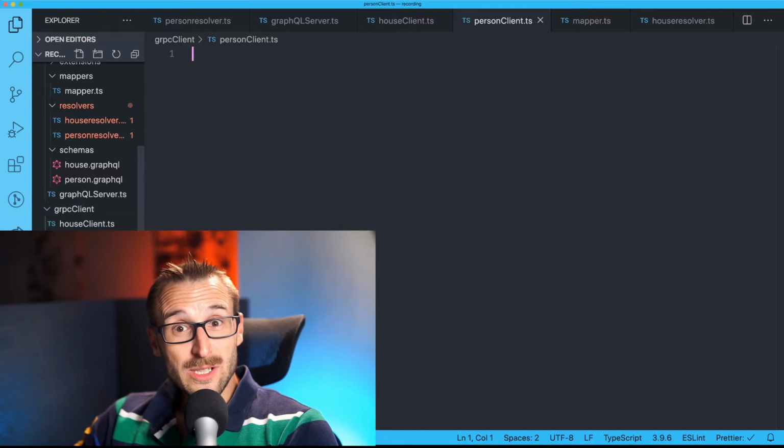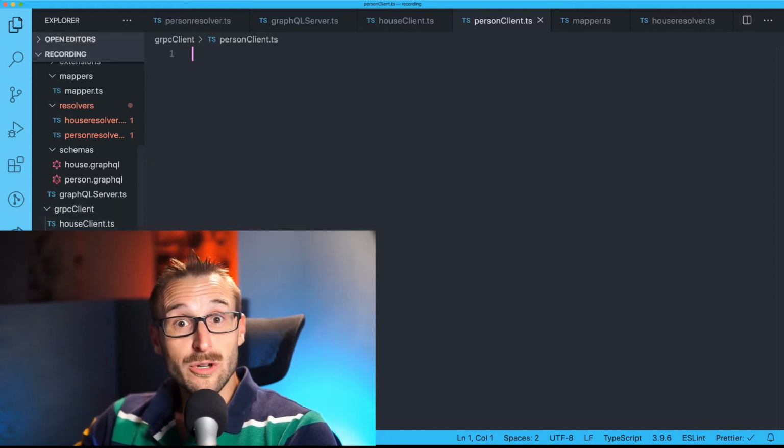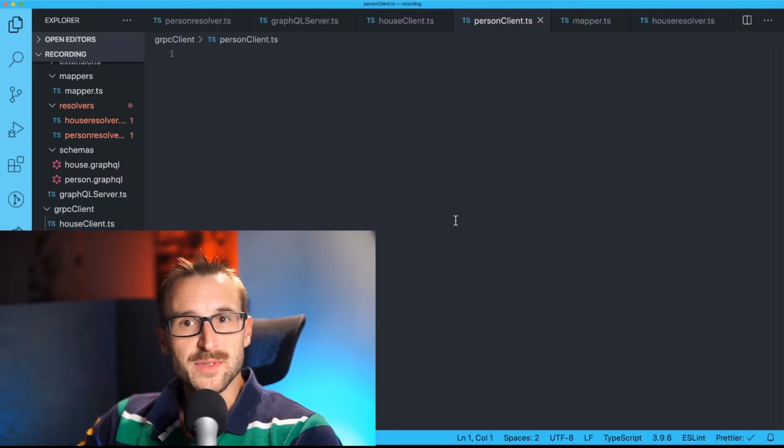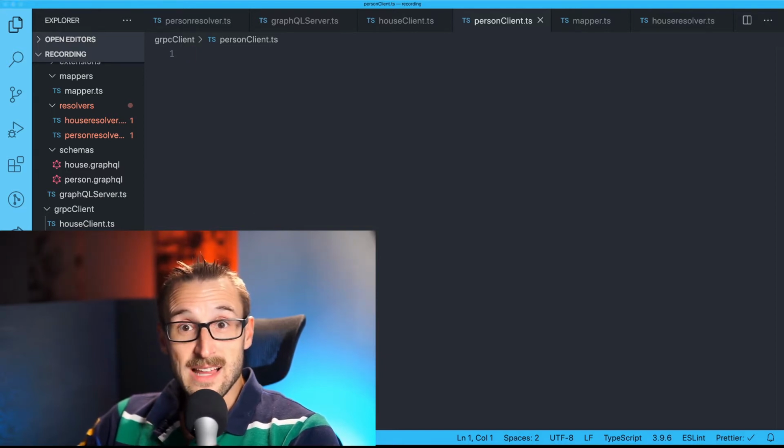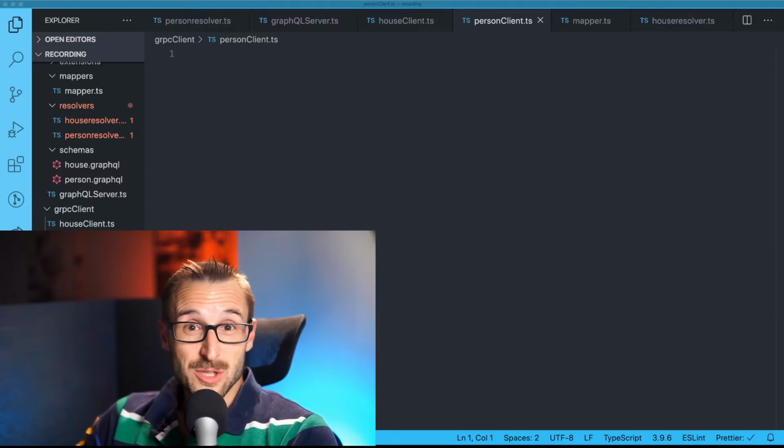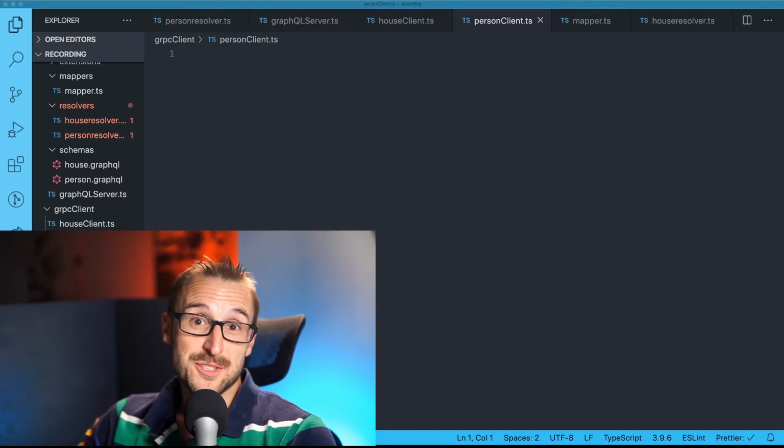The wrapper will be created in the folder gRPC client. That will be a sibling folder of the gRPC server. Let's create two files named client_person.ts and client_house.ts. Then add a class with two clients. The clients are classes generated for us to communicate with the gRPC server.